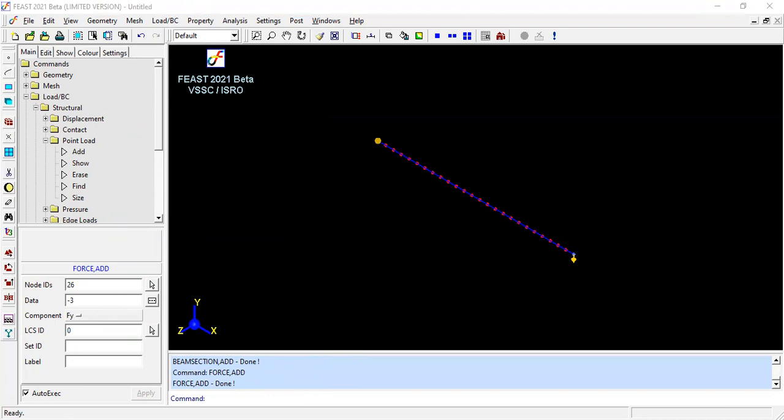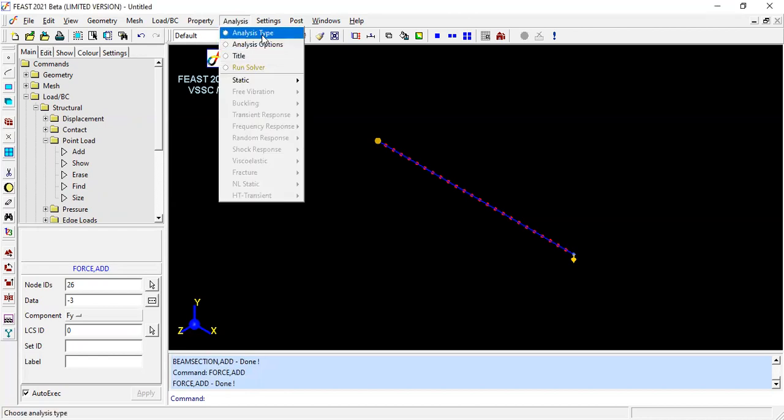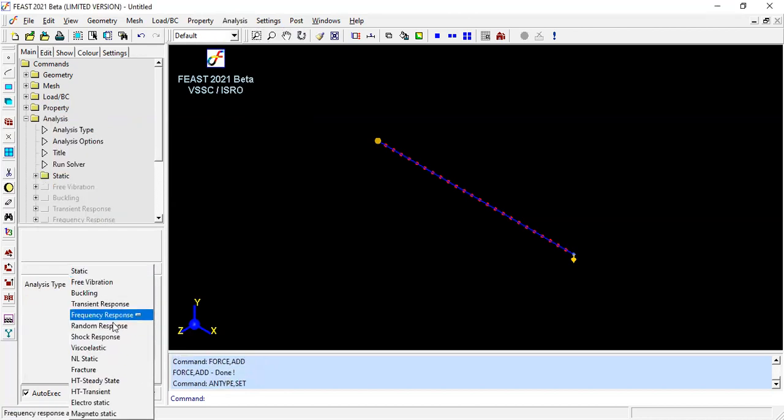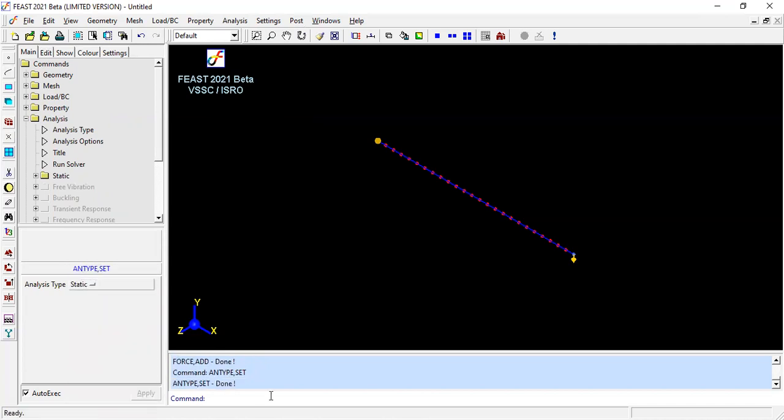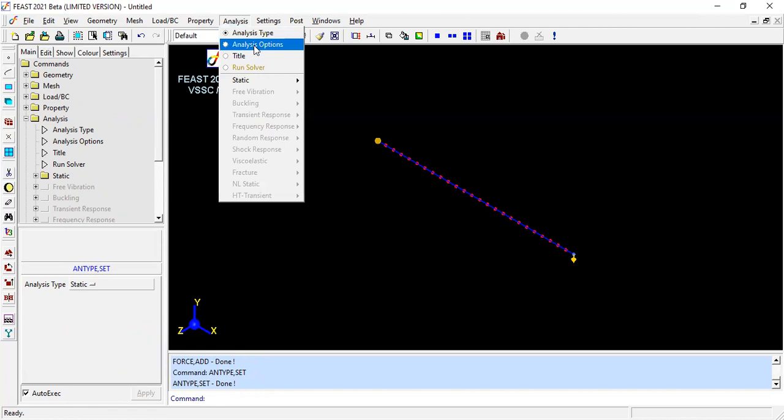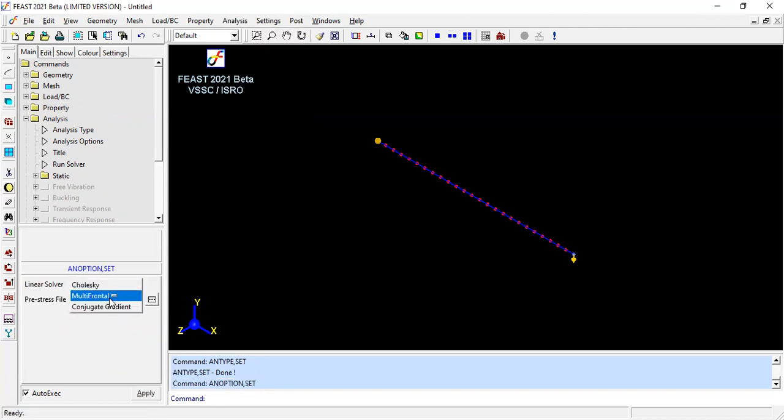Then next you have to select the analysis type. Here you have to select which type of analysis. This is static analysis, so select static. Then you have to set the analysis options. Linear solver as multi-frontal or conjugate gradient. Multi-frontal, then apply.